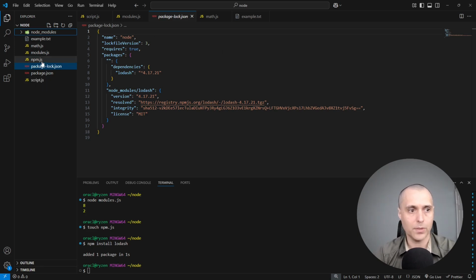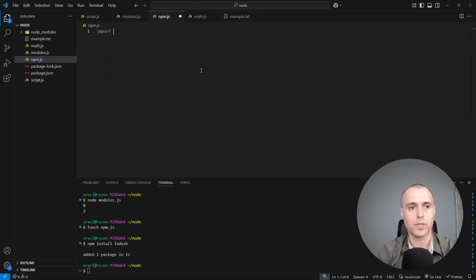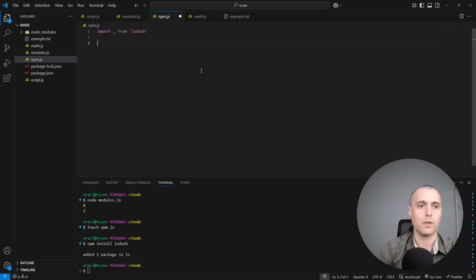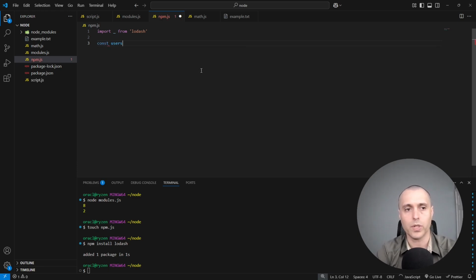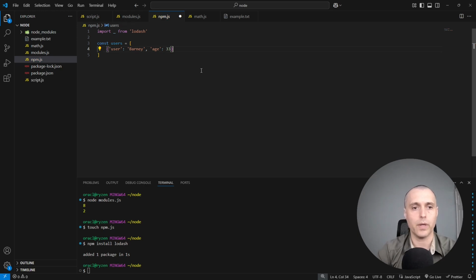Okay, so let's go back to npm.js and import, and I'll say just underscore from lodash. And so what can we do? So one example, let's say we have an array of objects and we want to search for one of those objects given a property. So let's do that. Let's create an array. We'll call it users. And here we'll have our first user, call him Barney. And then we'll say age 33.